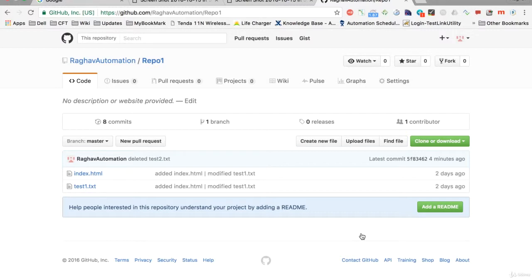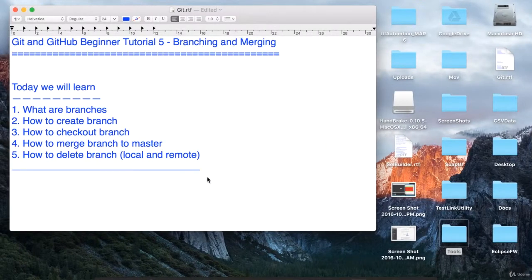I have come to my repo 1 on GitHub, and you can see I just have a single branch, which is the master branch, right? And now we have to create a new branch. Okay, so let us begin, and step 1 will be create branch, and the command will be git branch and whatever name you want to give to your branch.